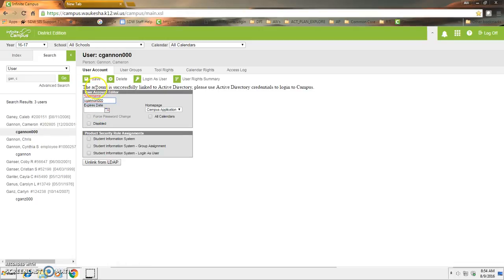You'll note that you shouldn't touch it because it says the account is successfully linked to Active Directory. Please use Active Directory credentials to log into campus. That is because this username and password is not only connected to Infinite Campus, it's connected to Skyward, to Google, to Blackboard 9, and a host of other things. So messing with this here is potentially a huge problem, so don't do it.